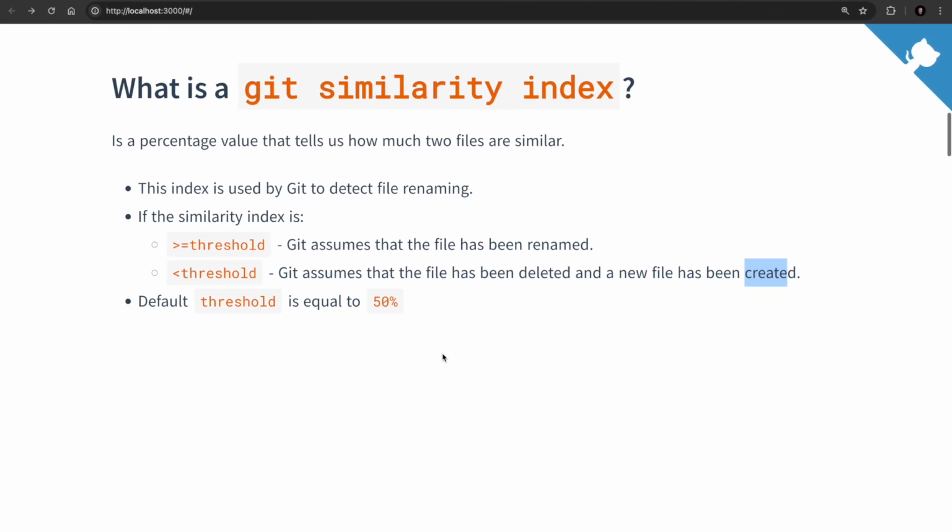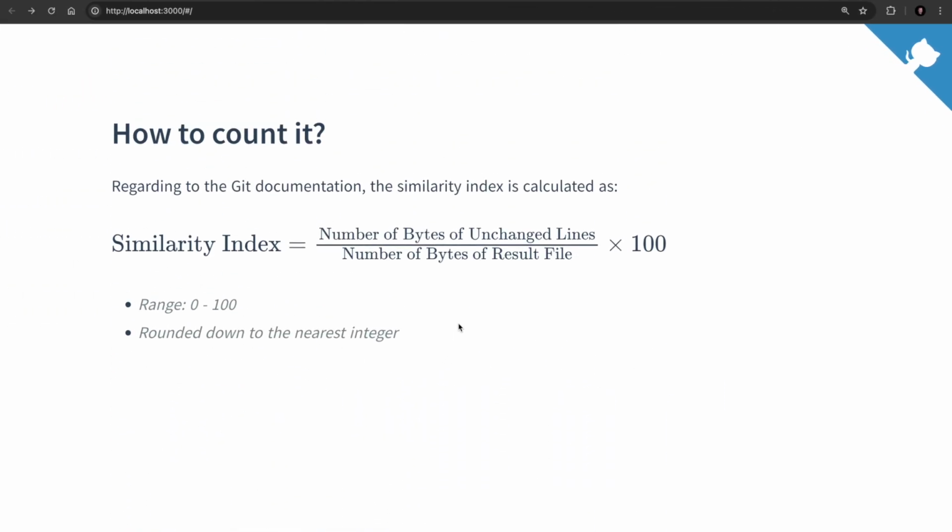Okay, let's move on. How does this algorithm work? The formula is super easy. You can see that the similarity index is calculated by the number of bytes of unchanged lines divided by the number of bytes in the result file, in the whole file, multiplied by 100 to get a percentage. Of course, the range is from 1 to 100. The value at the end is rounded down to the nearest integer.